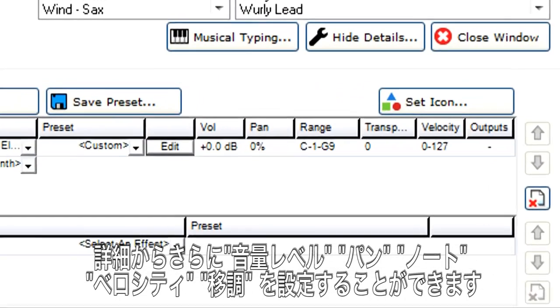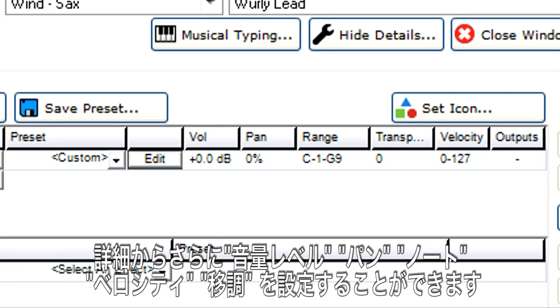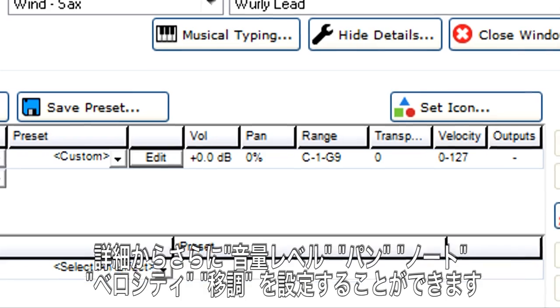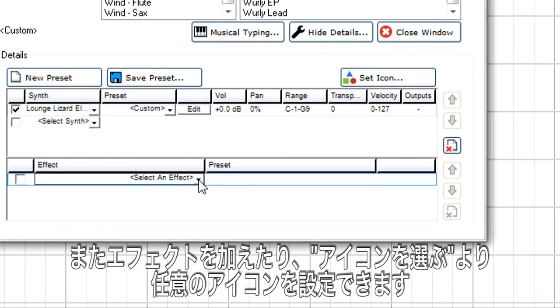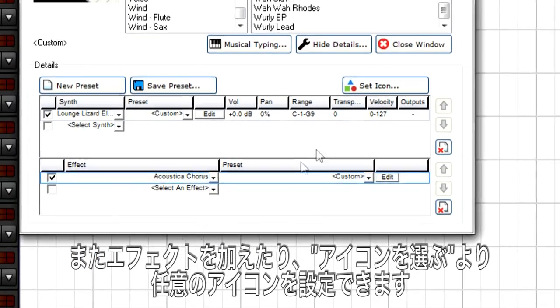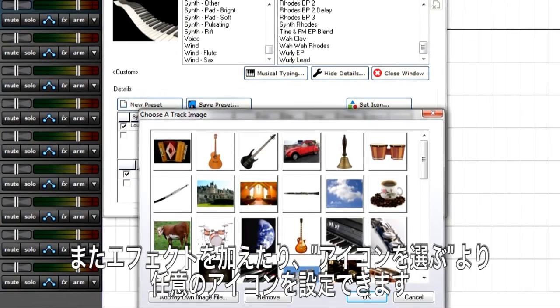Under Details, you can set the instrument's volume level, panning, note and velocity ranges to which it responds, and transposition. You can also add effects to process the instrument's sound, and even assign an icon to an instrument.